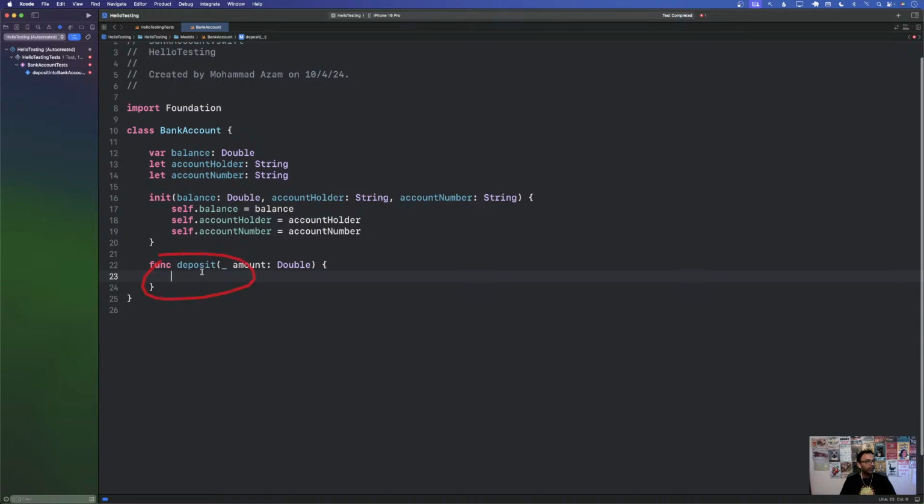I mean, we didn't even write anything in the deposit function. So let's go ahead and write something in the deposit function. We can say that the balance can be added to the amount, or the amount can be added to the balance. This is a minimum amount of code that I have to write in order to get the test to pass.